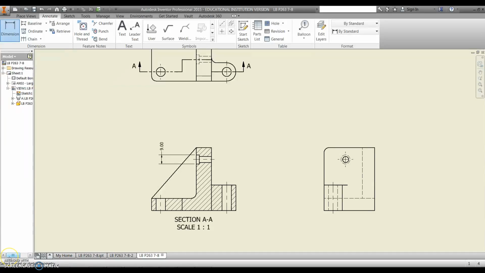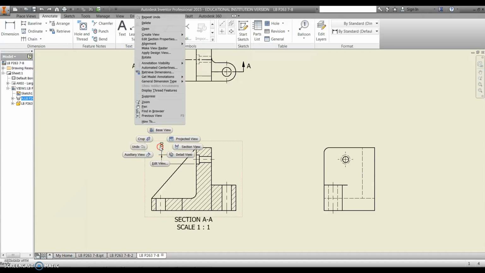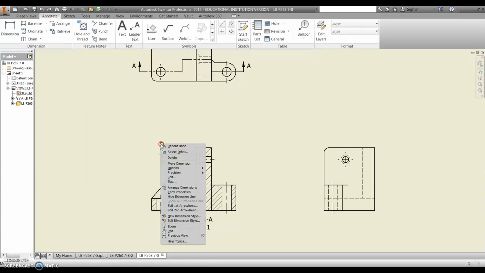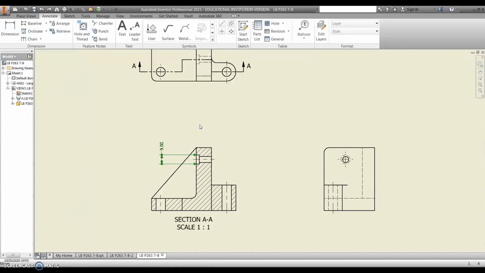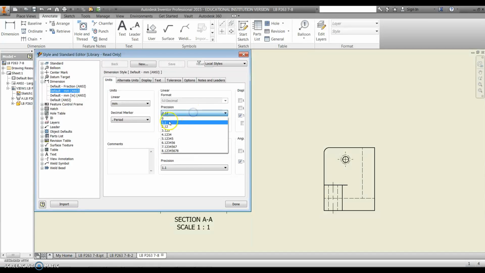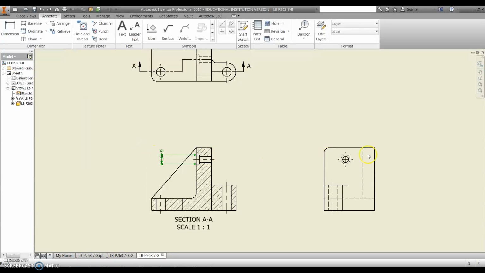We'll have to come back to this. Alright, so we want to get rid of this 9.00. Right click on the dimension itself. Edit, edit dimension style. And what we're going to do is change the decimal place. It's measuring to 2 decimal places. So we're going to just put it at 0. And then that way we get rid of the trailing zeros. So hit done. And hit OK. And then that changes it to 9 millimeters. The other thing, we'll just leave it at that.